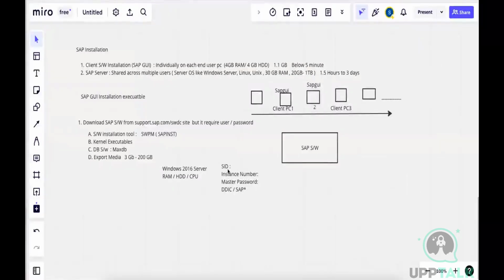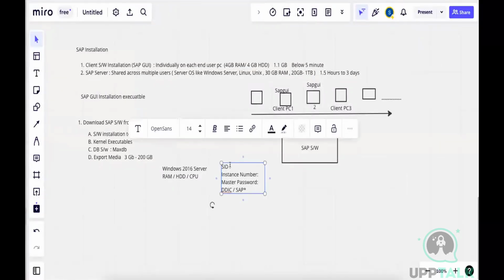But before installation, we have to decide what my system ID would be. The system ID is a 3-character name that we have to give. What is your company name? GHC. So I make our system ID GHC because it's 3 characters, right? The instance number I will make 10.